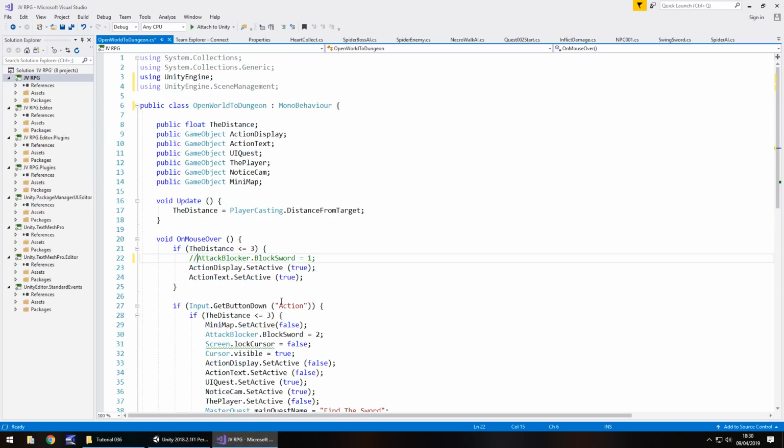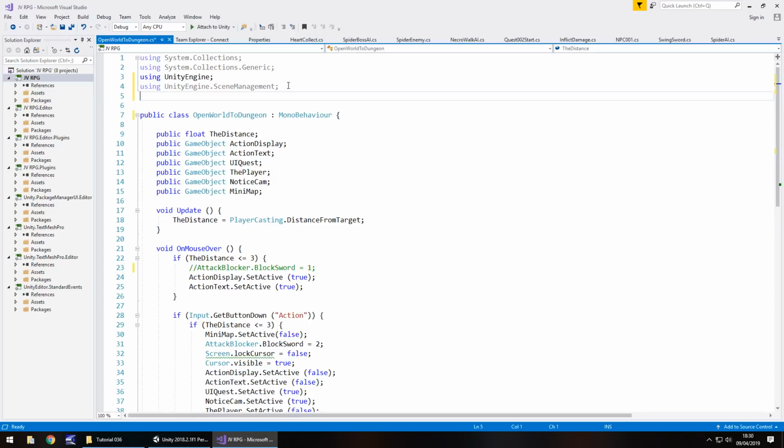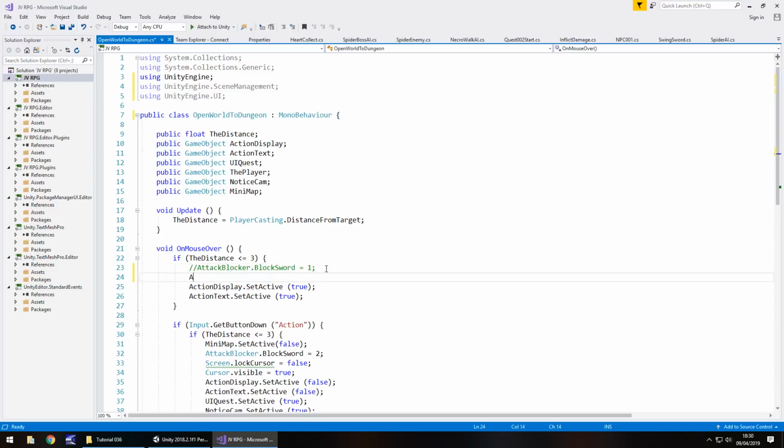So we need to go back to our actual script, and then we need to add in another namespace, which is using UnityEngine.UI; because we're going to change what that text says. So it's actionText.GetComponent<Text>().text = "Enter dungeon"; So that's all sorted.